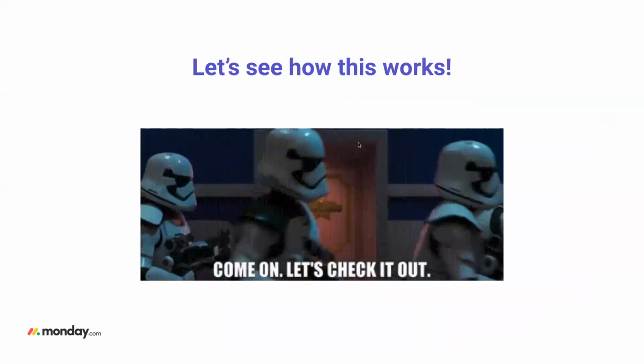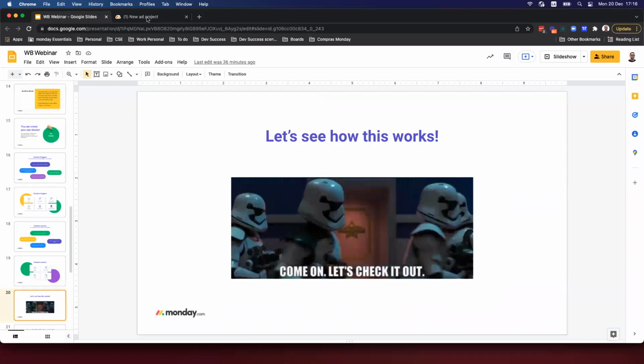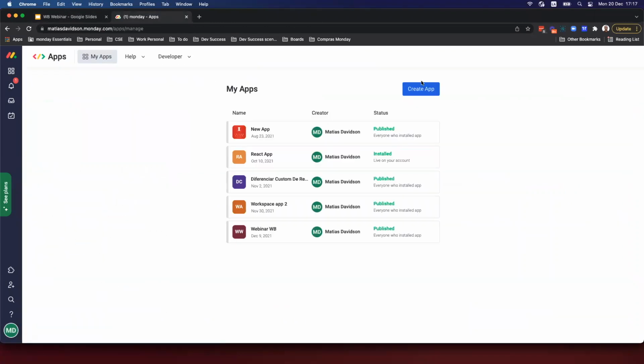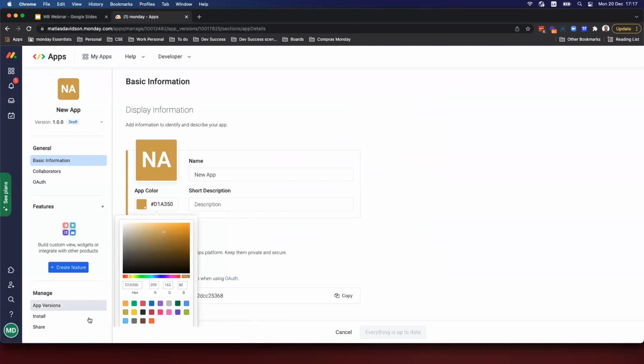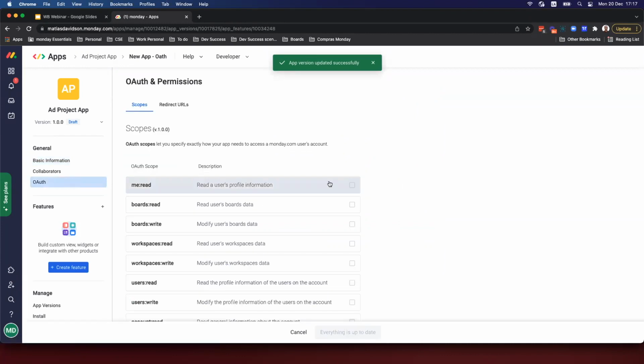Okay, let's check custom triggers and custom actions out. For this, we're going to go to the developer section. We're going to create an app. Let's make it yellow. And let's call it add project app. And save it. Amazing. Now let's go to auth and choose the scopes we're going to use. In this case, let's check boards read and boards write.